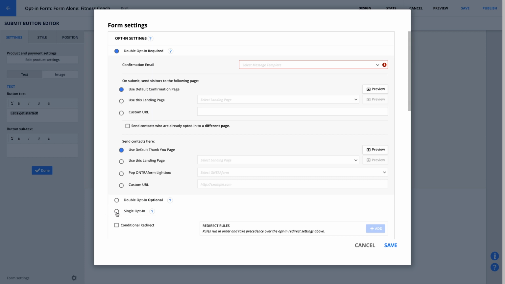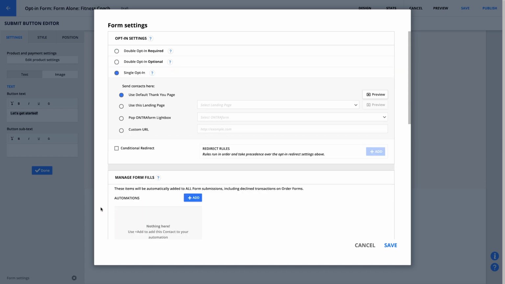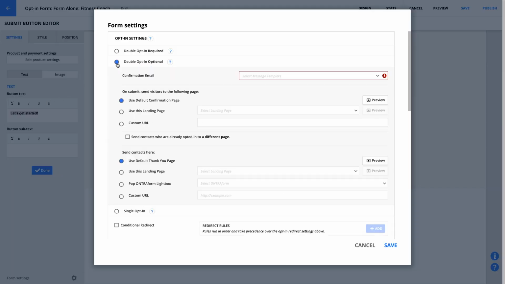With the single opt-in setting, your contact is opted in and can get marketing emails from your Ontraport account immediately, without any additional confirmation. This is the default option for most accounts, and this setting is just fine for most people. With the double opt-in optional setting, your contacts will get a confirmation email asking them if they for sure want to hear from you. But they can still receive marketing emails from you in the meantime. This is a nice compromise between the more strict double opt-in required setting and the looser single opt-in setting. If you're worried about the quality of your list but don't want to exclude potential leads, this is a good in-between choice.